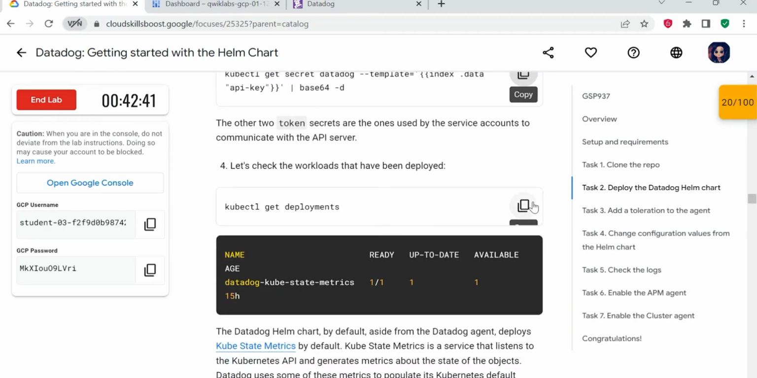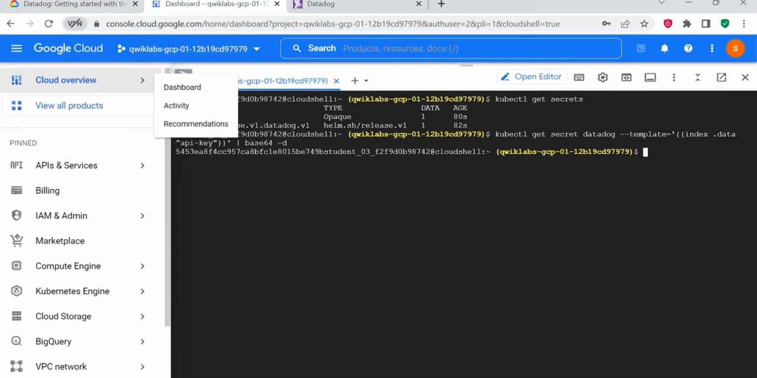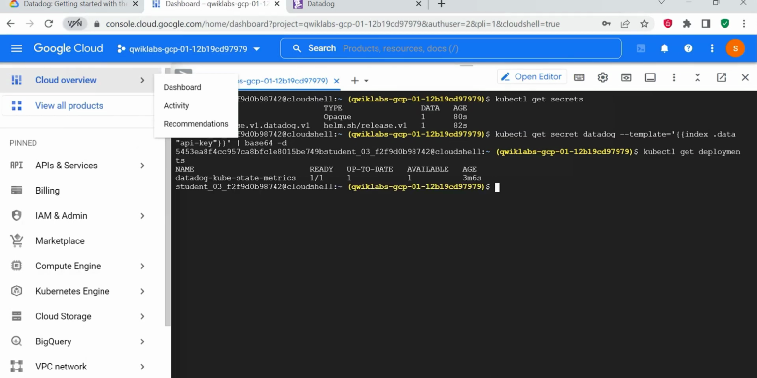So let's check the workloads that have been deployed. To do that, we need to execute kubectl get deployments. Let me execute that. This command will display the deployments that have been done. So we find the datadog-kube-state-metrics deployment. The Datadog Helm chart by default, along with the Datadog agent, deploys its kube-state-metrics.